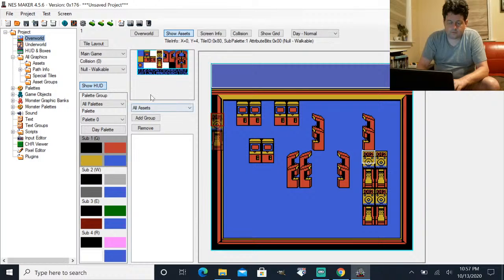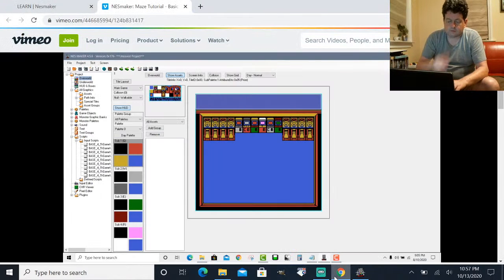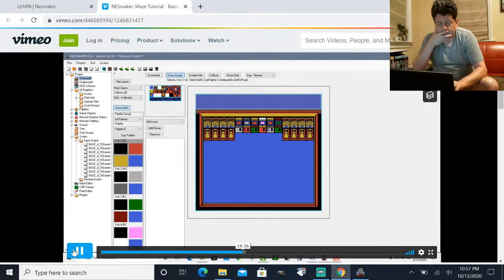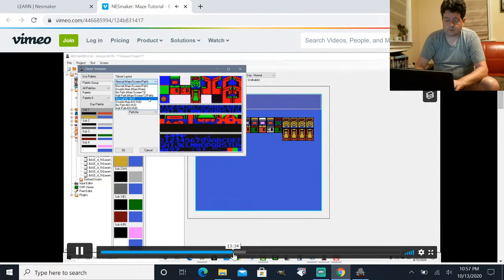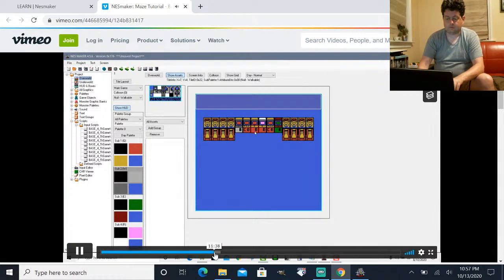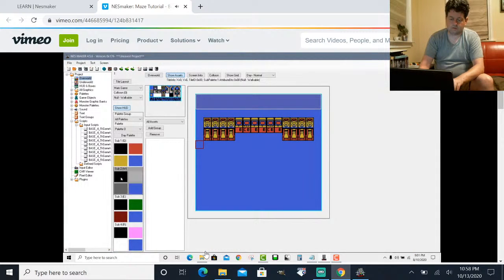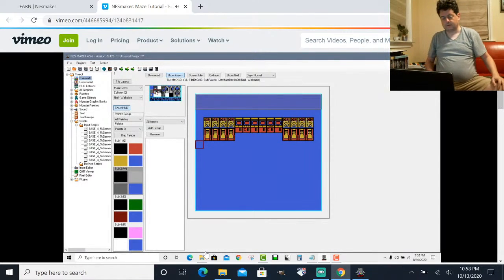Now, how do we change the ones that have no path? So what I'm going to do is mix it up. I can choose a sub palette and grab one of the tiles and replace it. But if all I'm doing is changing the color, there's an easier way. I'll hit escape so it gets rid of the ghosted image.